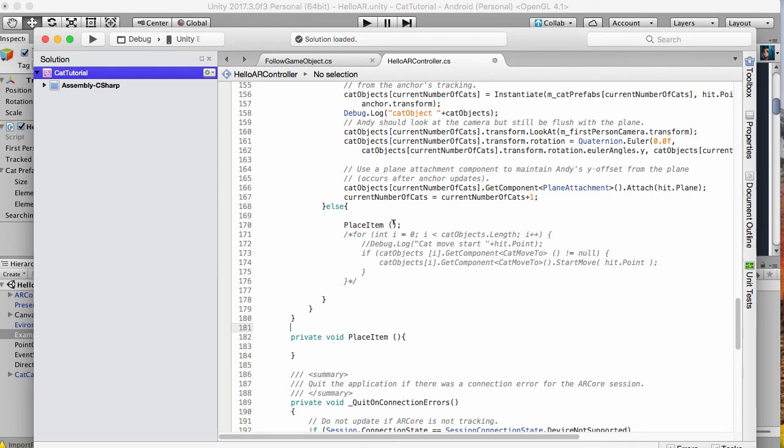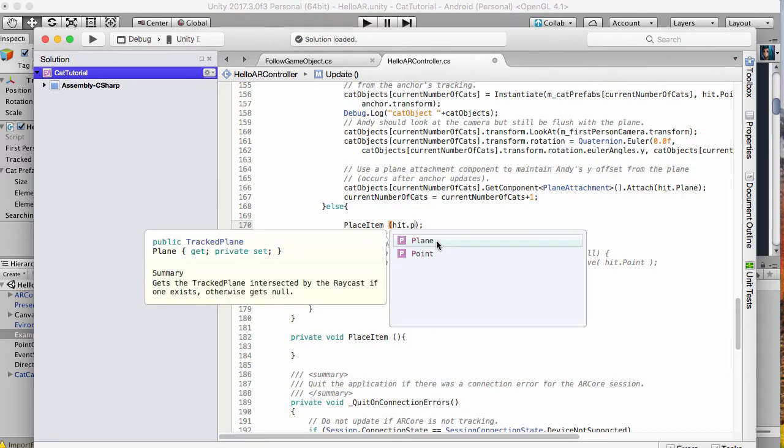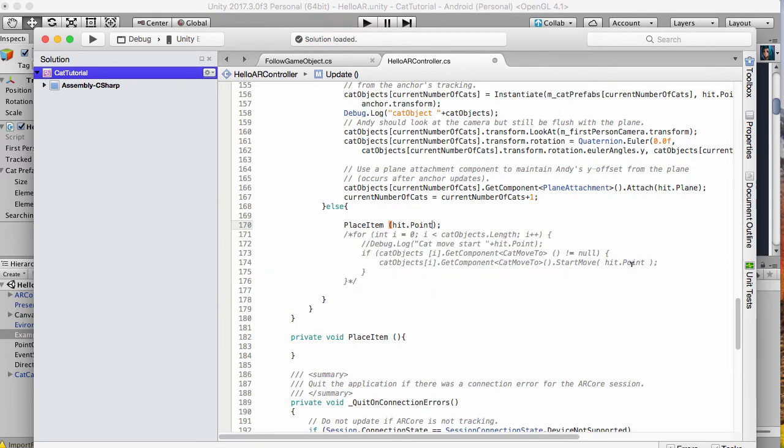Okay, and since it's placing an item, we need to know the place that we're placing it, which means we're going to send in that hit.point. Previously we were using this to place our cat. Now we're going to be using it to place our present placement. Let's call it placement, and we're going to be placing our item there. What we're actually going to be doing is instantiating our item at the point that we tap, which kind of makes sense. I think that's a pretty good way of looking at it.